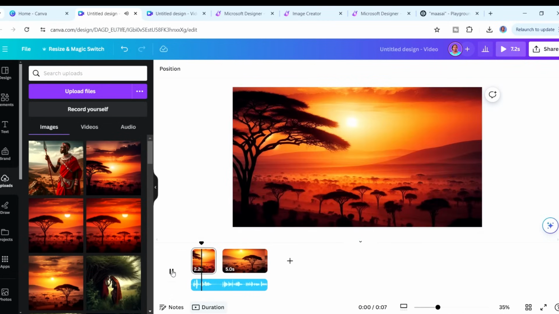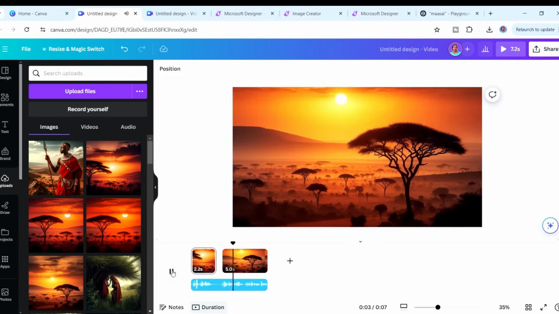In the heart of the Maasai Mara, where golden plains stretch to the horizon.